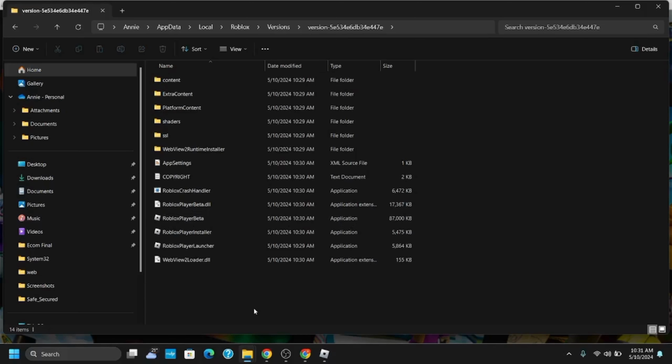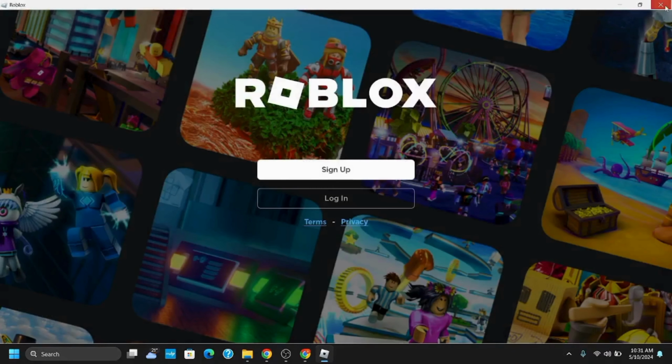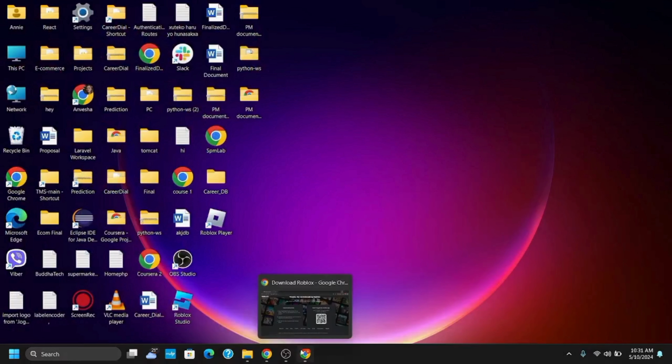The next step is for the Roblox player launcher. Once you tap on it, it will start the installation. Wait for the process to finish, click on OK, and if you try to open the Roblox player, it should be working. However, if it does not, let's move on to method 2.